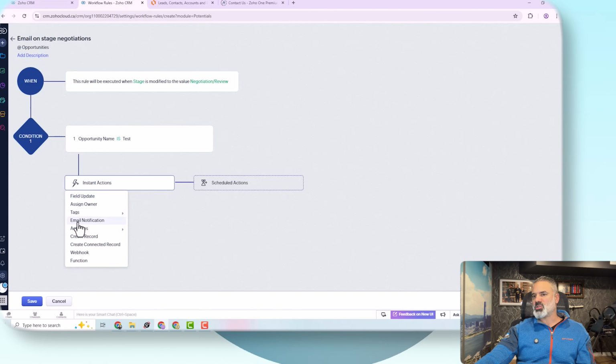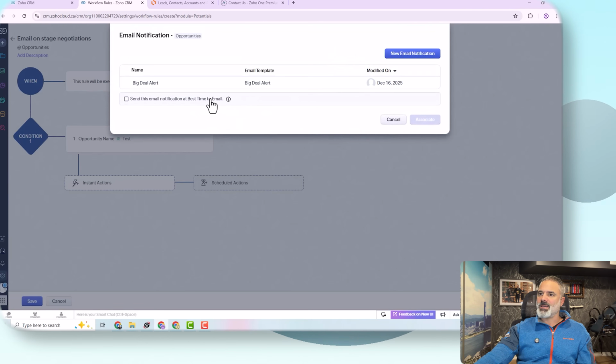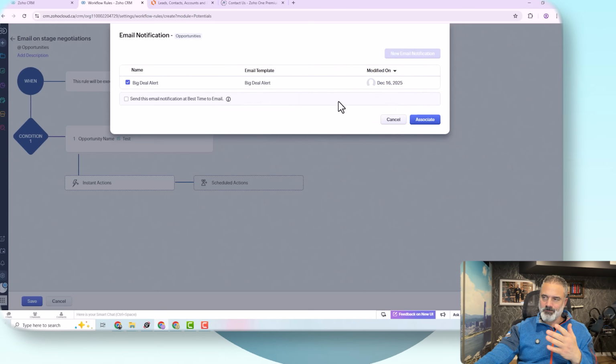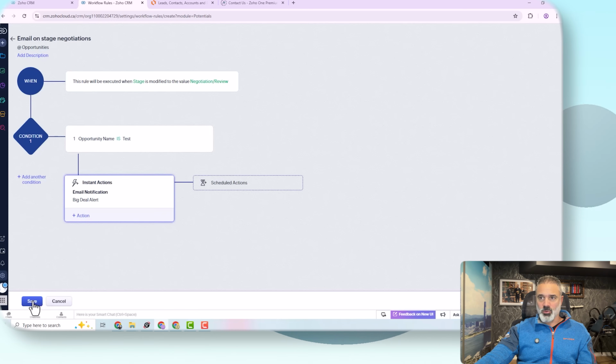For now, I will just go with email notification, but in your case, you will have here notification, and then you will have another arrow for email or Click. And then you select the email template. Obviously, it's not this one, but you will have your own template. You associate, and you click on save.